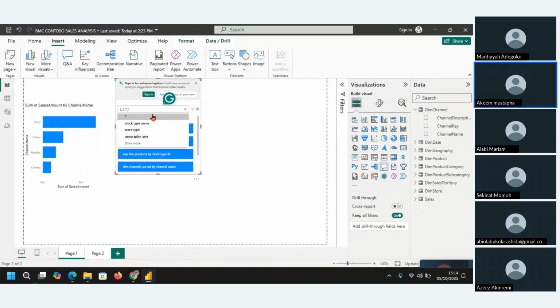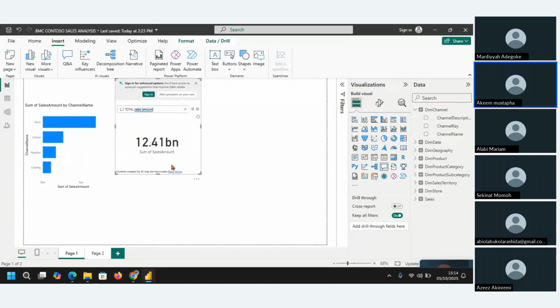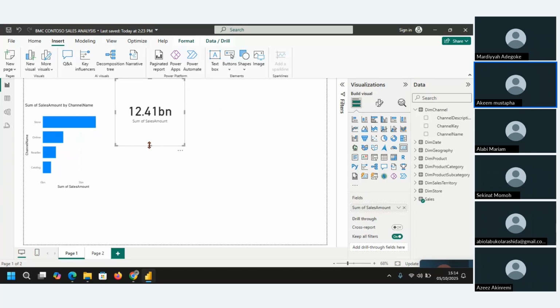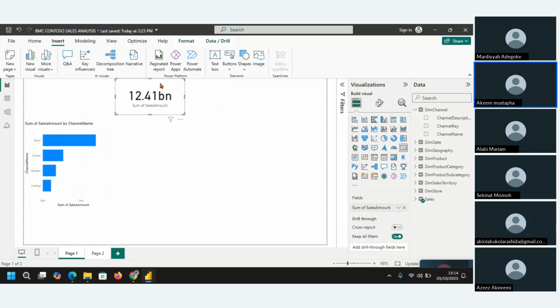I will write, I want to know my total sales amount. Our total sales amount is there, 12 billion. I can turn this into a standard visual. You can see that AI is the one doing the job for us. So that is amount. Then click on it again.